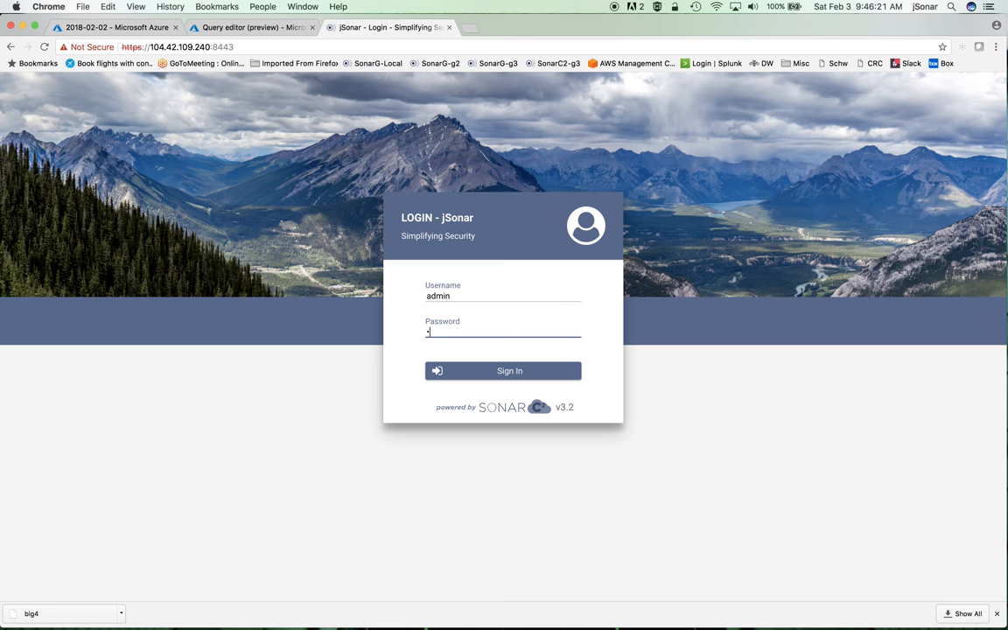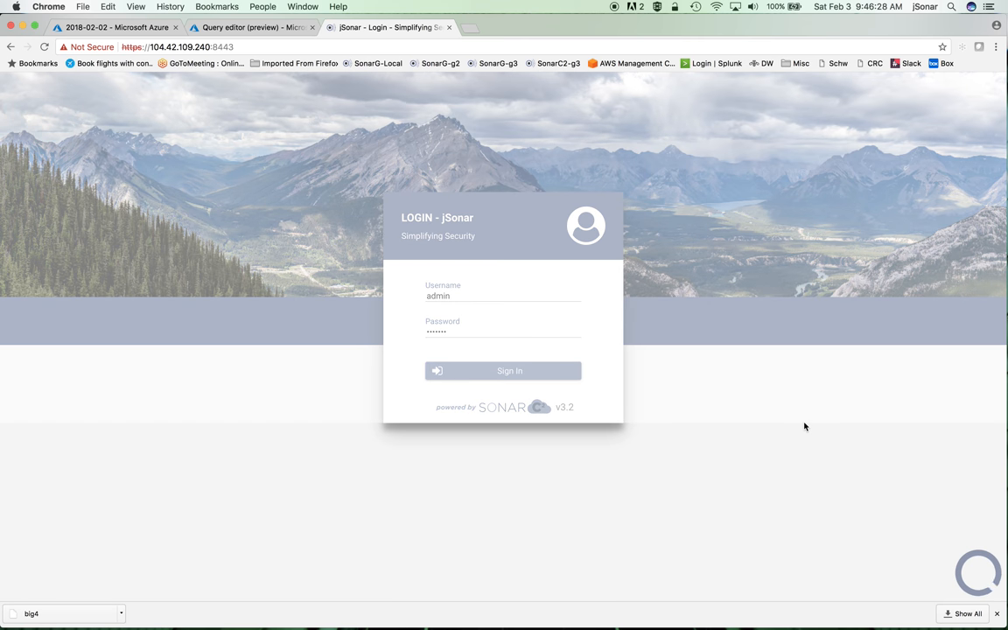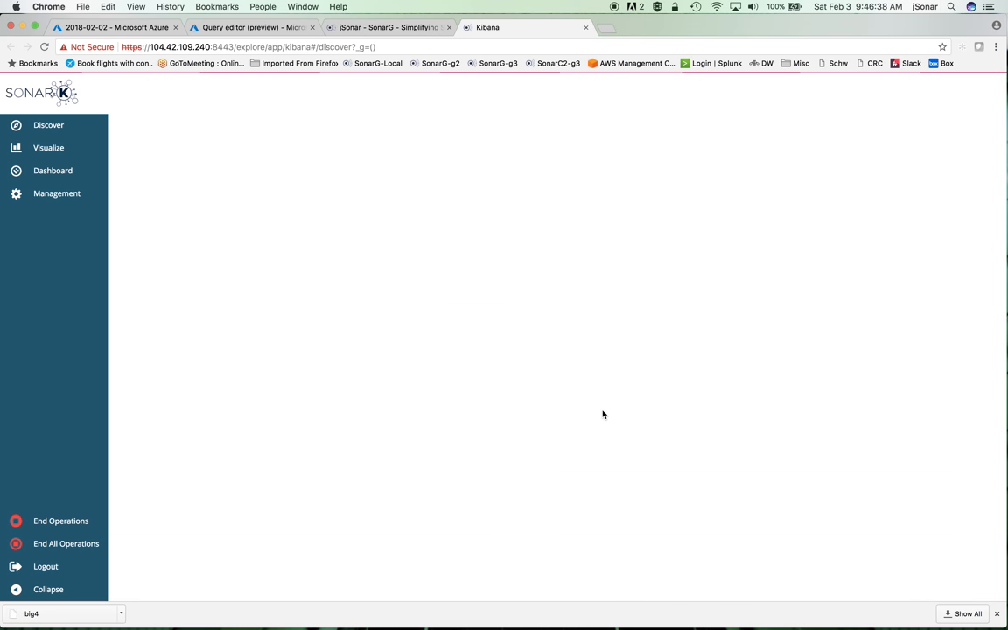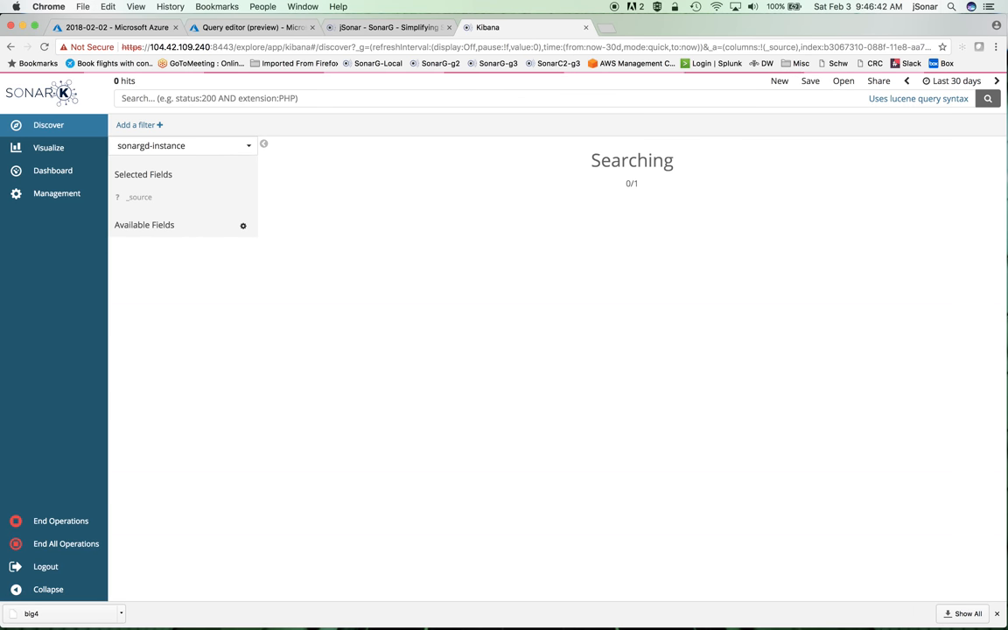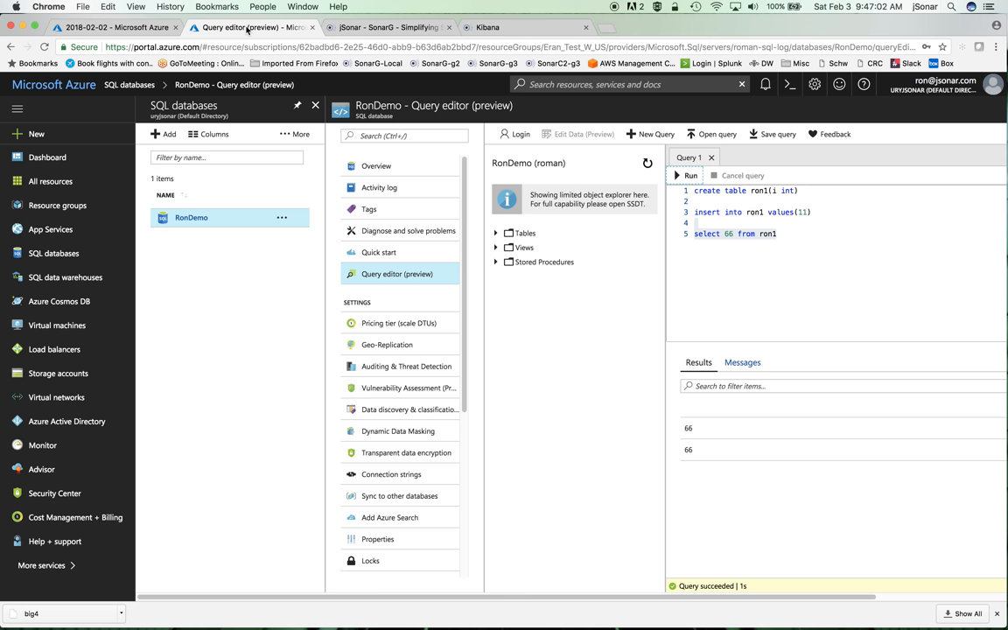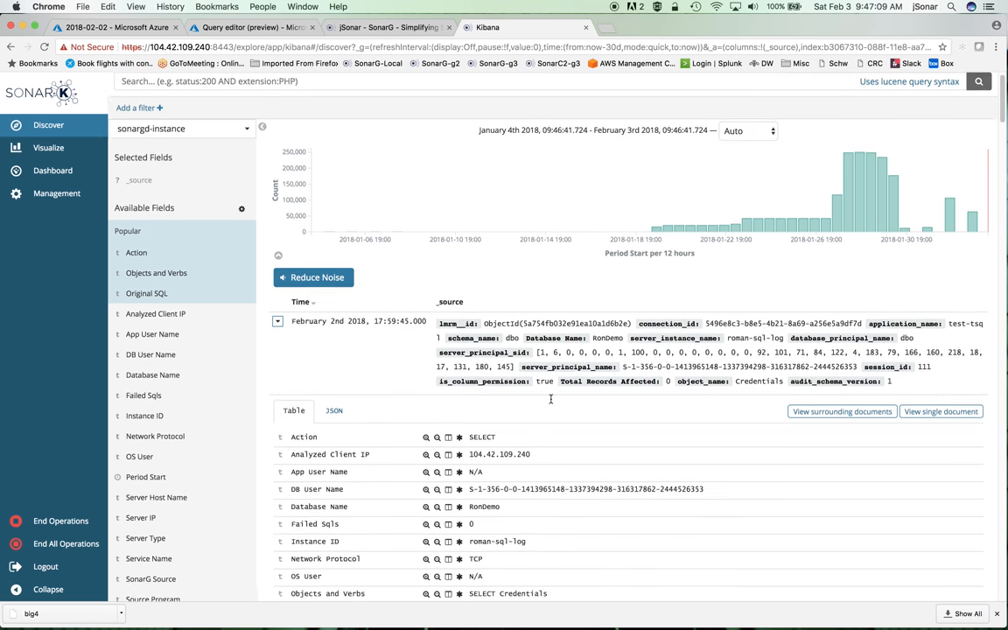So now if I log into my SonarG system, I can run reports on this data. I can use my SonarK to view the data. So I'll look at all the SQL data that comes into the system. You can see how it comes over time. Each one of those documents, some of them are coming from SQL, like this one, for example. I can see already that this is SQL Azure because I see the database name is Ron Demo, and that's really my database name over here.